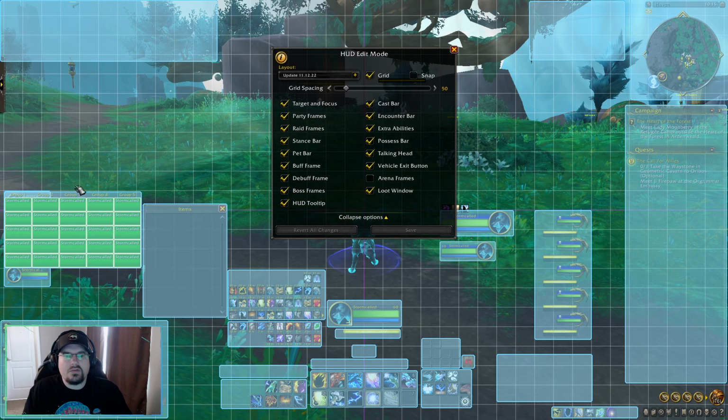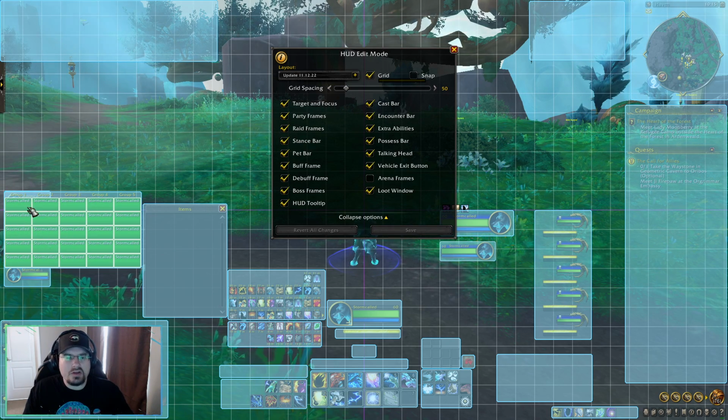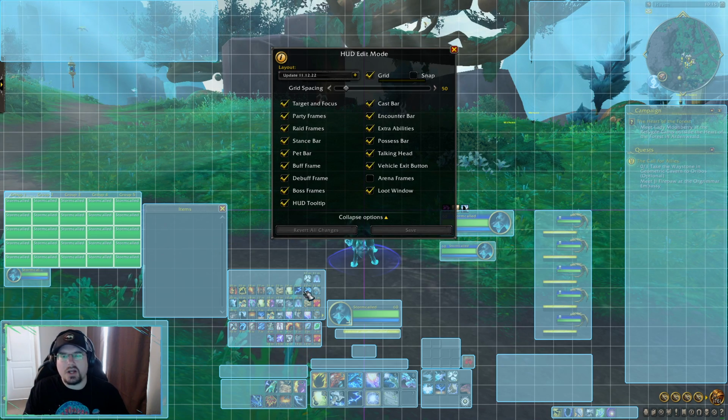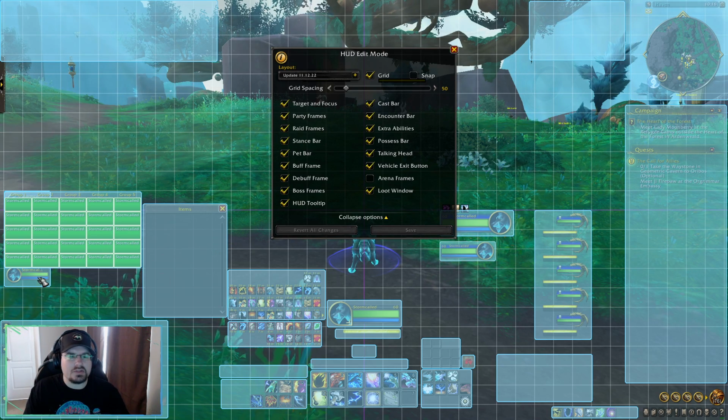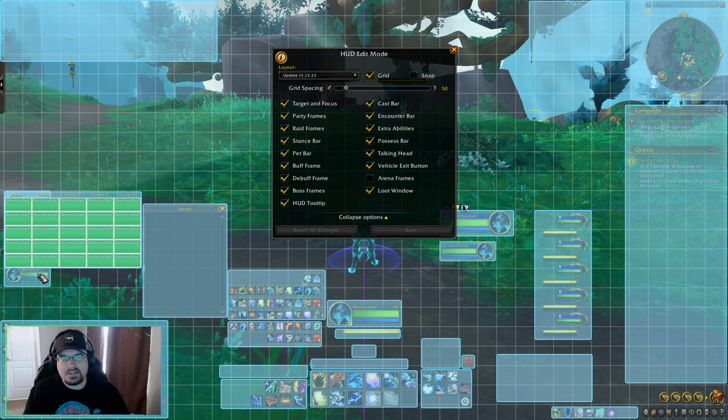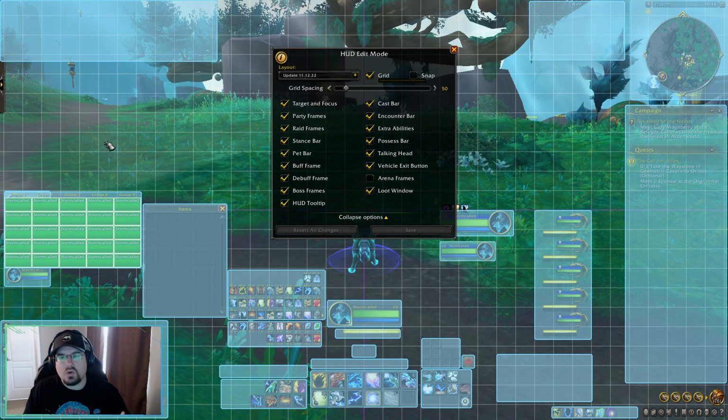Jumping back in, raid frames are posted up over here right next to the party frames. I like to have my party frames a little bit lower so that when I'm playing, I can just glance straight over to the left here and see without having to glance up into this corner.